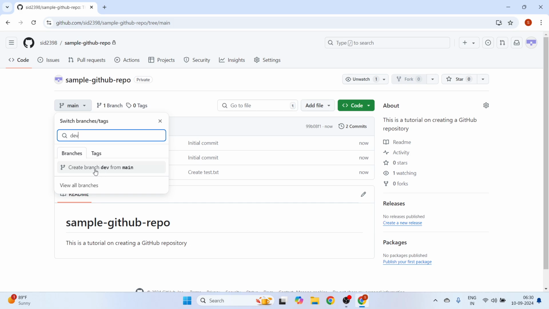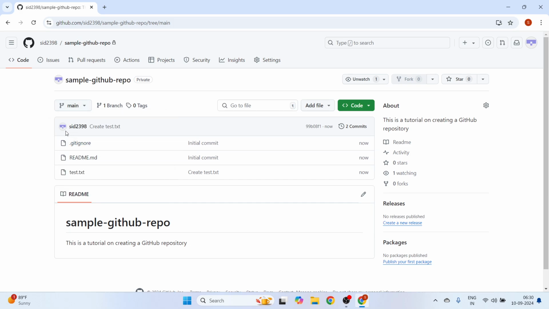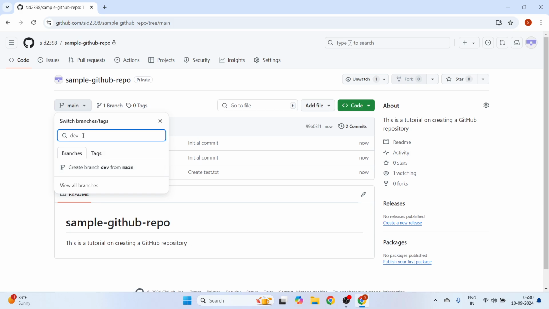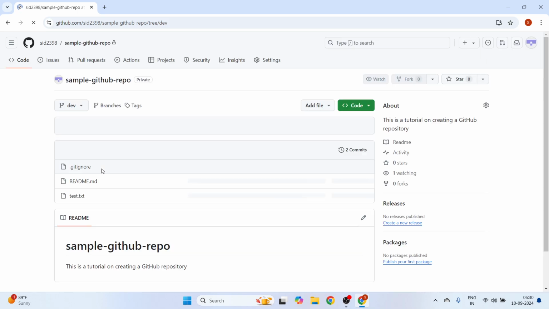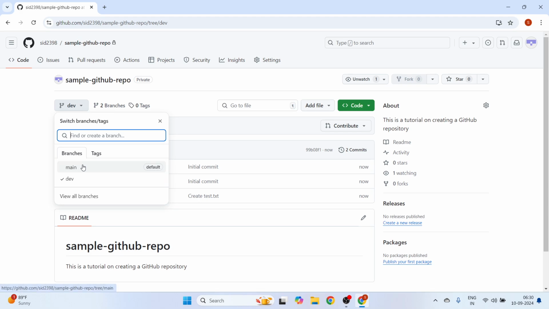So this will create a branch called dev, which basically copies all the files that we have in main. So here I'll type in dev and click on create branch dev from main. Now this has created the dev branch. So I have a main branch, which is the default branch, and I have the dev branch.